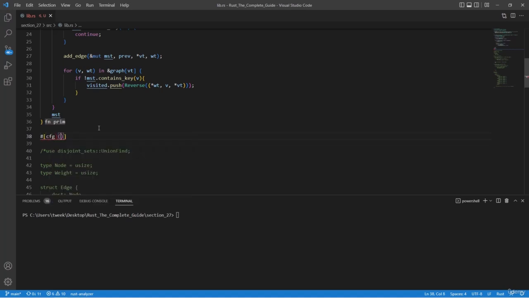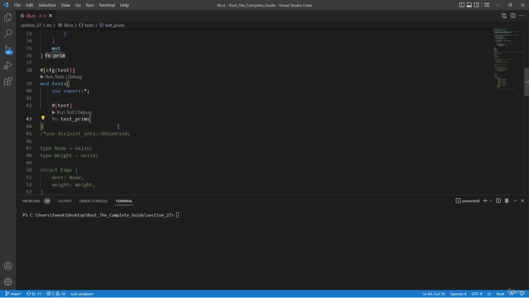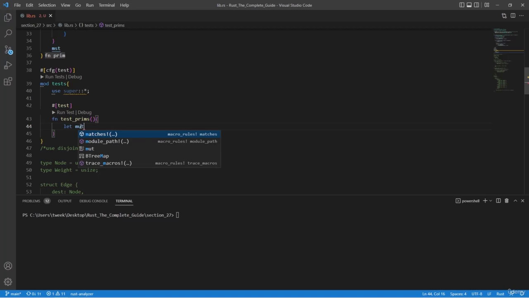And we will say config test, mod test, use super, and now we can create our test of testing our Prim's algorithm. fn test Prims. So what we need to do is create our graph. So we will say let mut graph equals BTreeMap new.